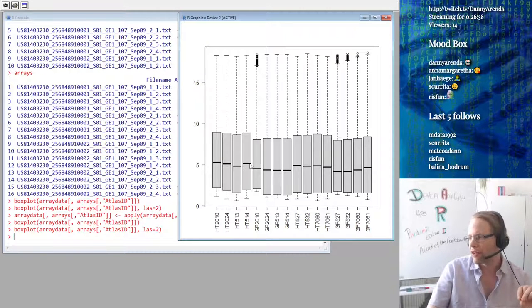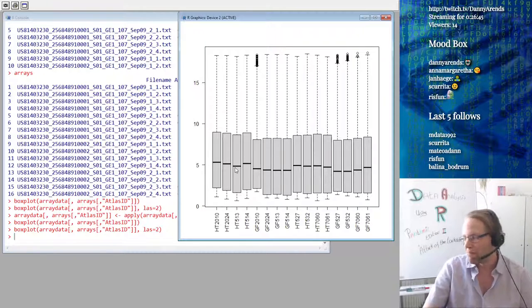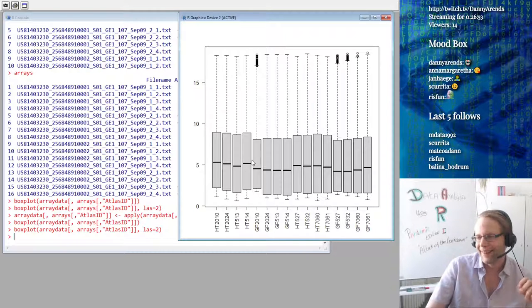Every array has a slightly different mean. And this is just because of random noise in the microarrays. Because every time that you scan a microarray, the conditions are slightly different, and it shows you that the means are slightly different.